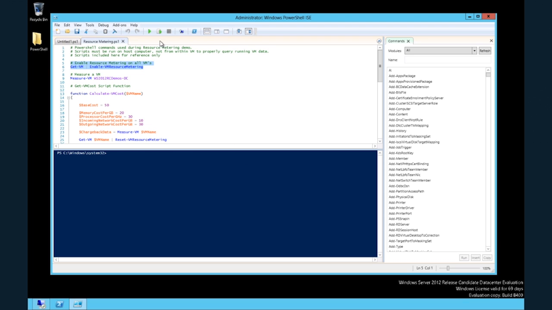So we have to run the first PowerShell script, which will enable resource metering. Then we have to go and measure a VM. So which VM do we want to measure that on? And we're going to go back to our good friend, our domain controller here, to measure how much is going on at the moment.